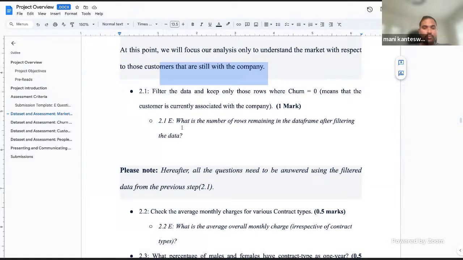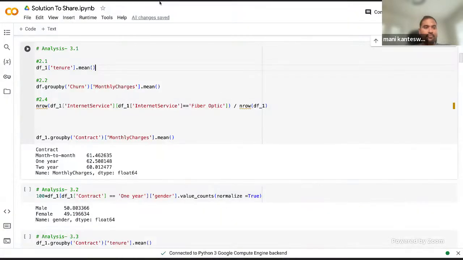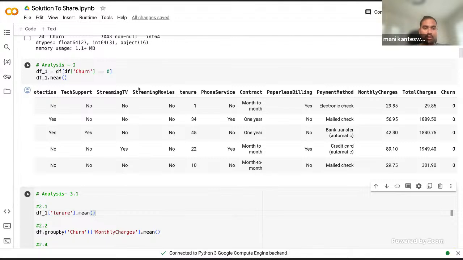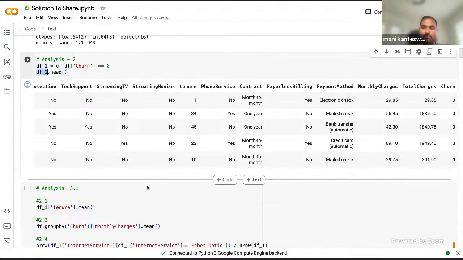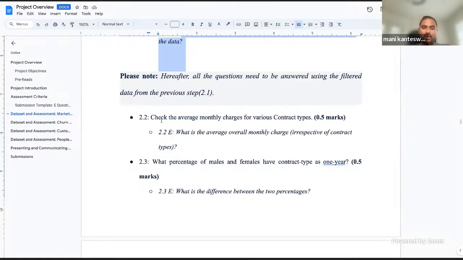Next, 2.1. Filter the data to keep only churn equal to 0. So that we have done. And then, what is the number of rows remaining in the data frame after filtering the data? You can simply do the shape of this df_1, and that will give you the total rows. Next, check the average monthly charges for various contract types, and then what is the average overall monthly charge irrespective of the contract types.